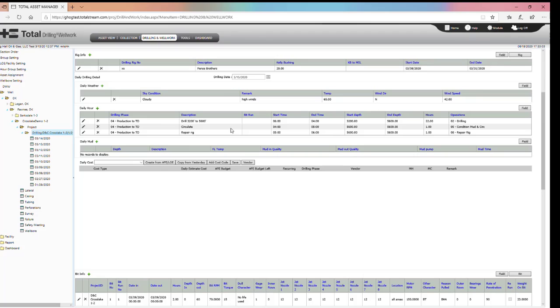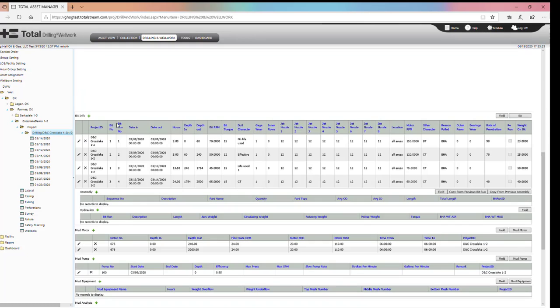Now, I've completed my table, but you'll notice the bit run column is blank. And you're probably questioning, well, why is the bit run column blank if we're actually doing drilling? And it's because we didn't identify the bit that was going in the wellbore. And so I'm going to scroll down to the bit info record, and we're going to complete this section.